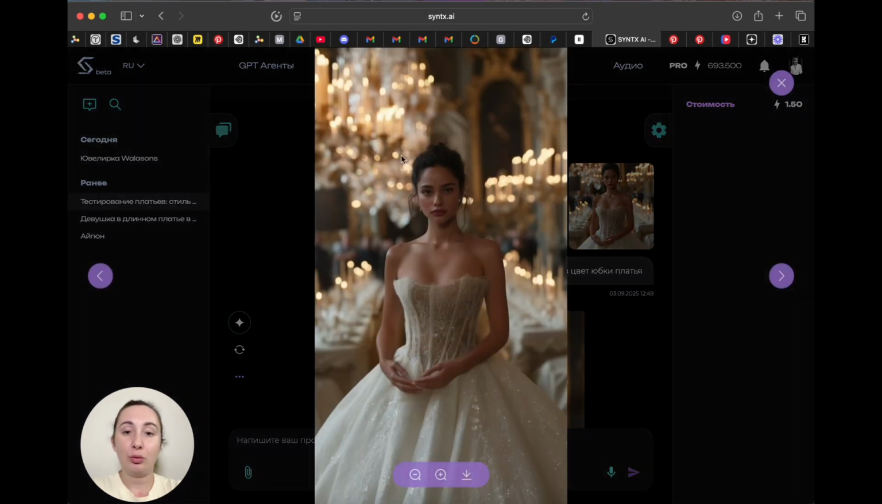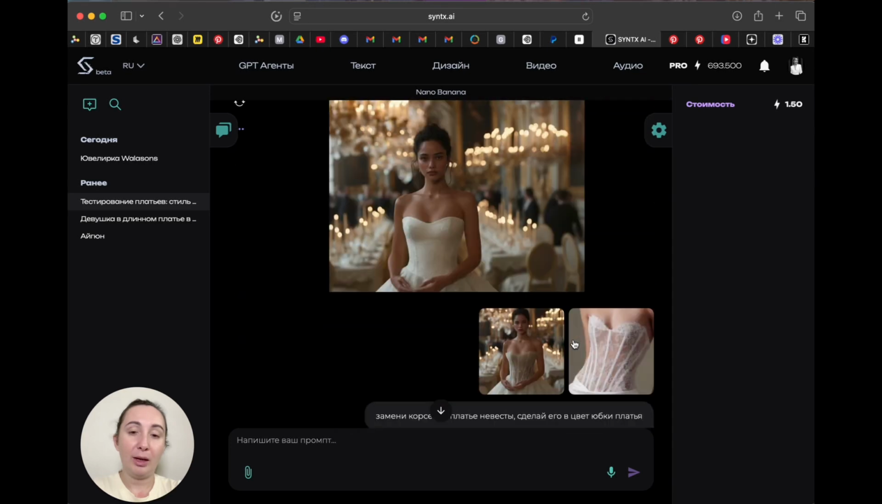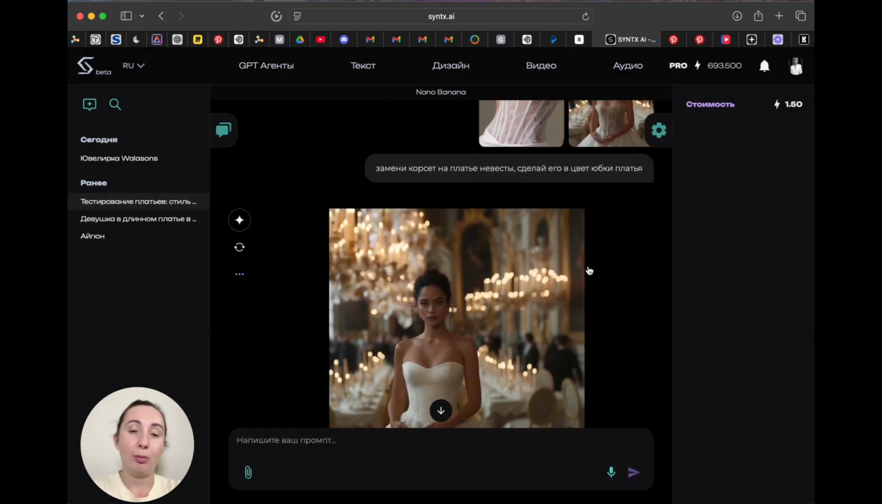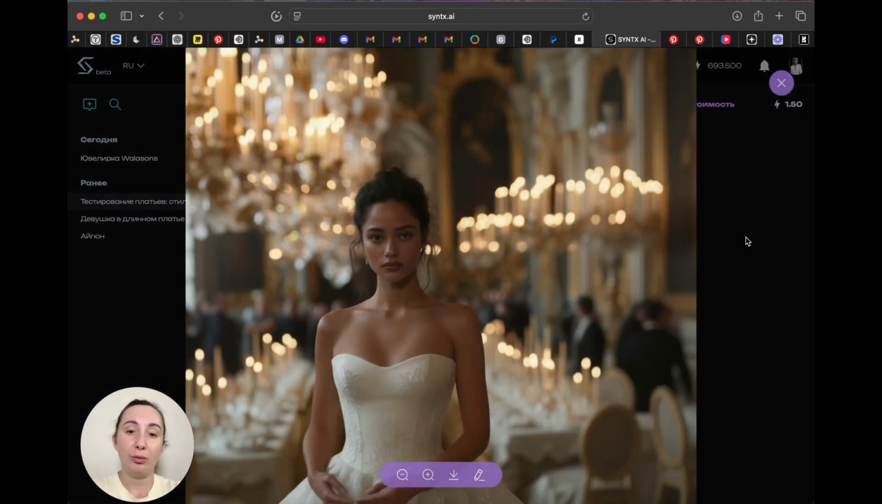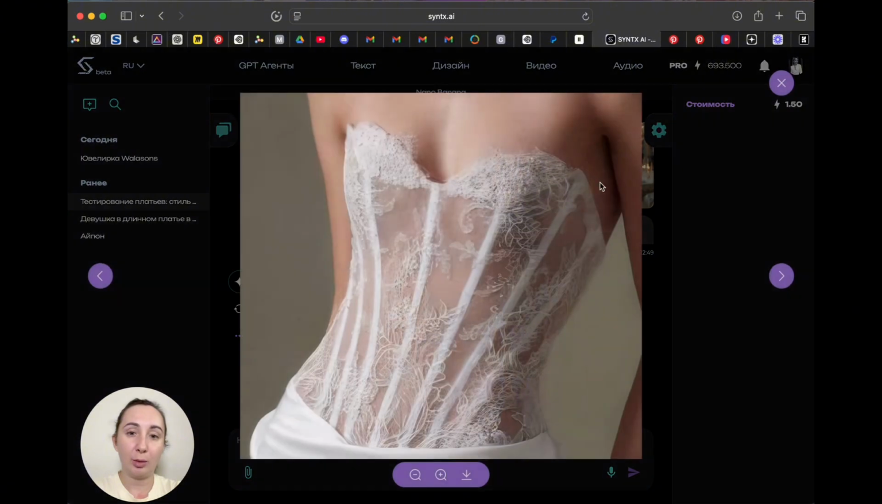Here, for example, the girl is 9 by 16, right? This reference is square. And as a result, the image turned out square. So to ensure it calculates the size well, you will either need to adjust the reference sizes or later draw it in MidJourney.